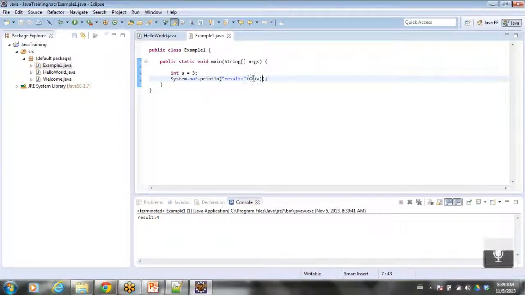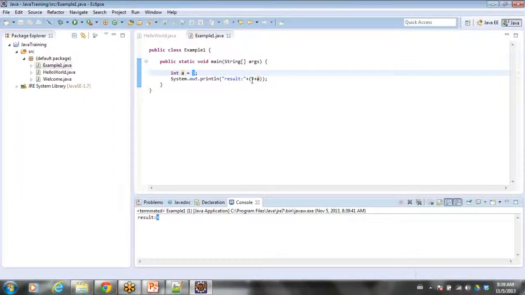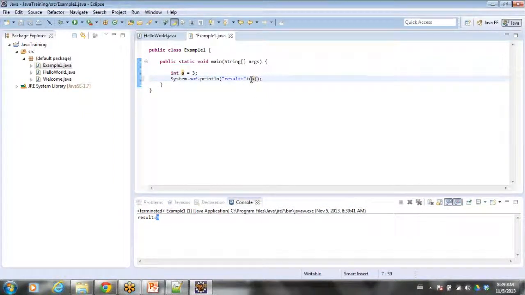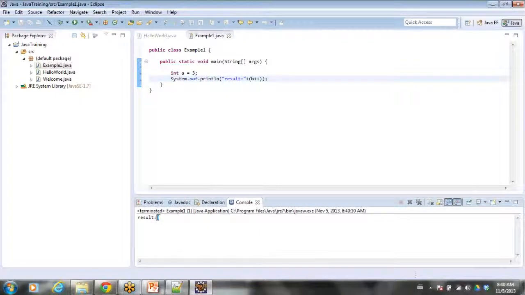So this is the prefix operator. I have incremented the value of variable a and I have printed it. The initial value is 3, it has incremented and printed the value 4. Now I will increment with the postfix operator. If you see now, the value is not incremented, it has printed the value 3.